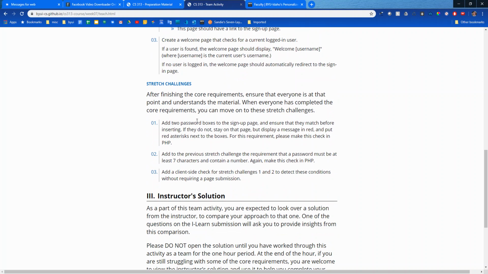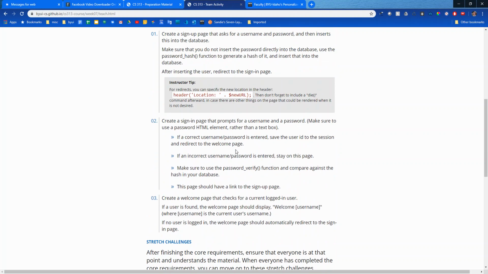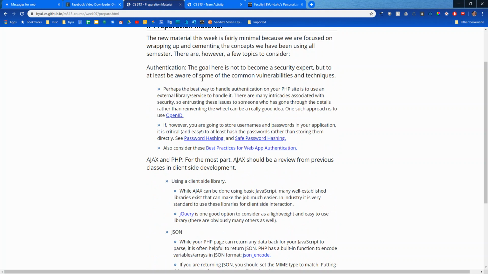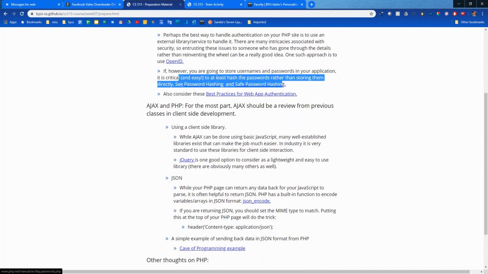All right, a couple of stretches that you can think about. Add 2 password boxes to the sign up page to ensure they match before inserting. Okay, that'd be nice. It's always the worst when you don't have a website like that and you type in a password and you had a typo in there and you never realize what your typo was. It's always a bummer. Add to the previous stretch challenge the requirement that a password must be at least 7 characters. Okay, and then add a client-side check for the stretch challenges 1 and 2 to detect these conditions. Again, client-side.